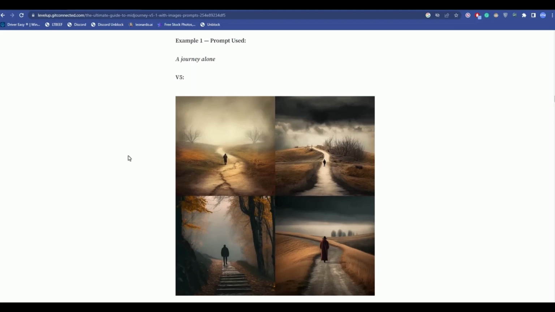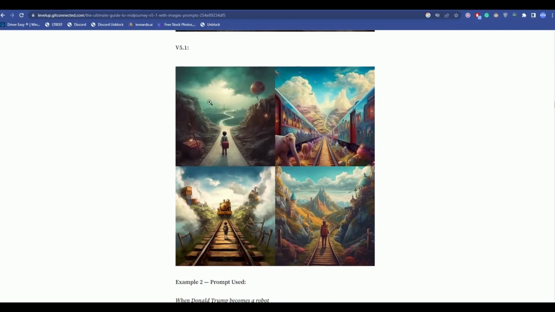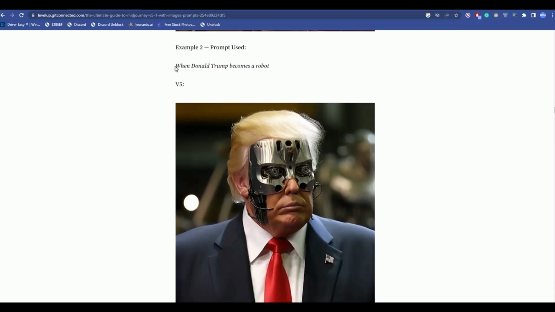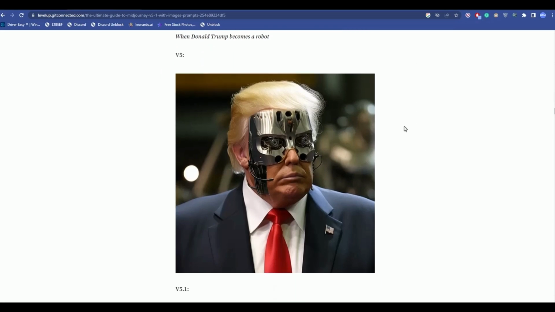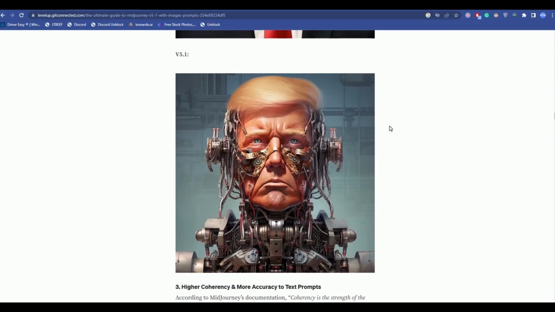Now let me show you what exactly artistic and opinionated means. This is 5.1. As you can see, this is the same concept but more artistic, with all the environmental aspects on its own without giving you a single command. So this is what opinionated and artistic means for Midjourney version 5.1. There are more examples if you want to see, like the second example, where it was asked for Donald Trump becoming a robot in version 5 of Midjourney. As you can see, it's pretty realistic and not that crazy, but now in 5.1, as it is more artistic and opinionated, it created a whole poster of what it was asked.